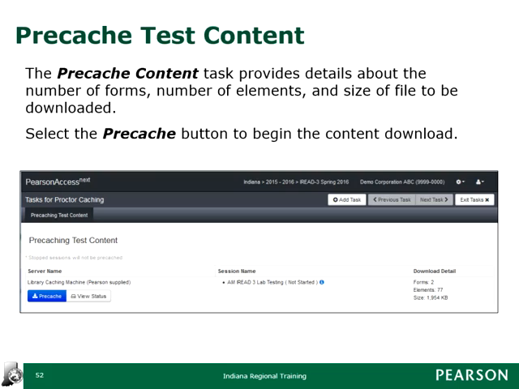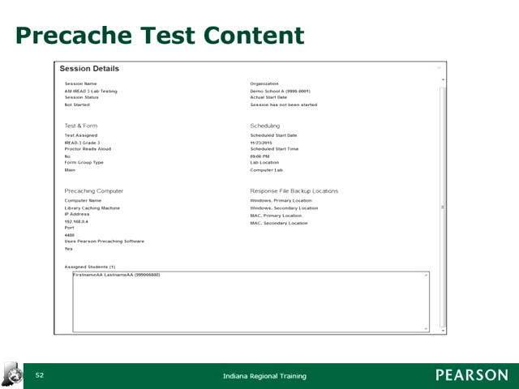Once you have launched the pre-cache content task, you will see the details about the number of forms, number of elements, and size of file to be downloaded. Select the pre-cache button to start the content download. You can also select the eye icon, and a pop-up window will display the session details.